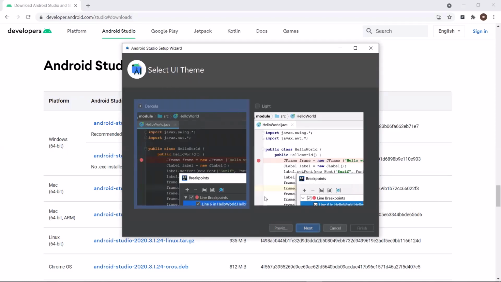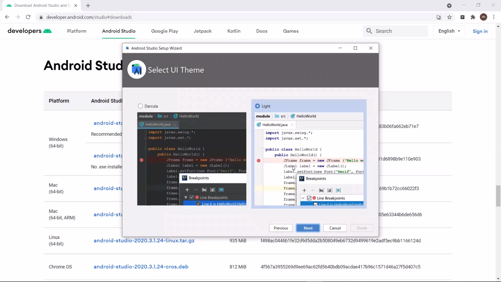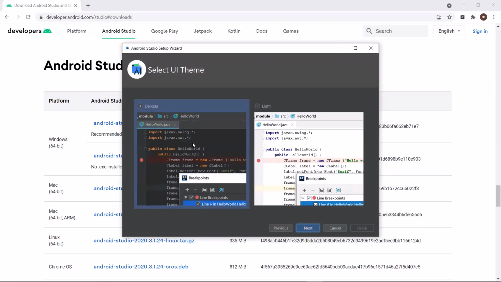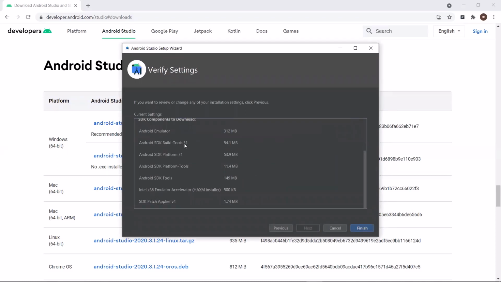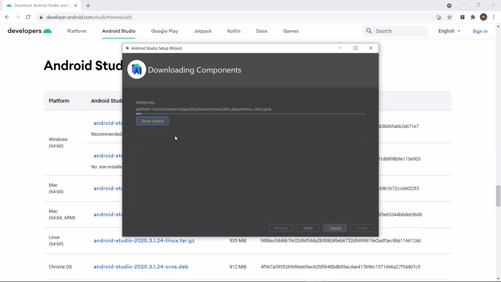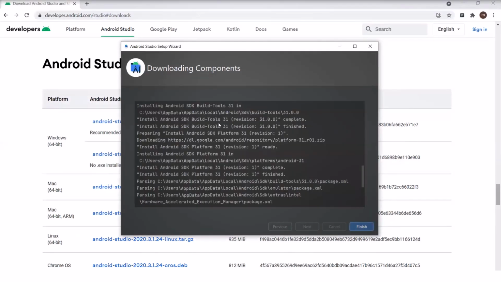In the next screen, you can choose the theme for Android Studio, and then you can click on Next. Here you can see which components will get installed with the standard option. Then click on Finish to start the installation. This will take some time to install all the components which are part of the standard option. So all the components have been installed, and then click on Finish to complete the setup.